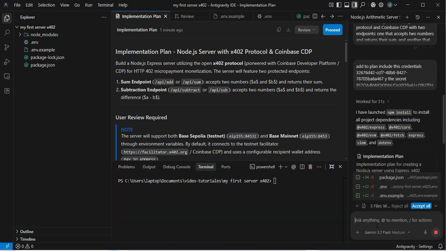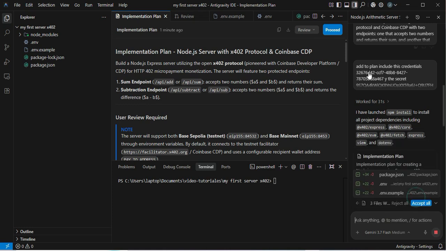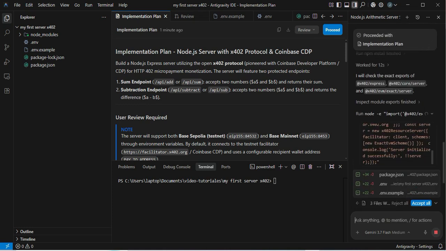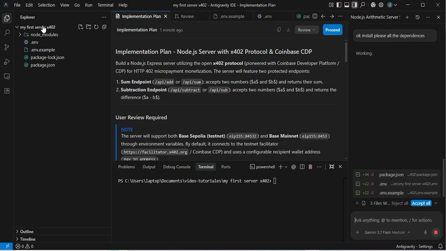So to install the dependencies, we simply tell it, okay, please install all the dependencies. Let's send it. Now we are simply developing our code using the x402 protocol. And in a matter of a few seconds or minutes, we already have our first server.